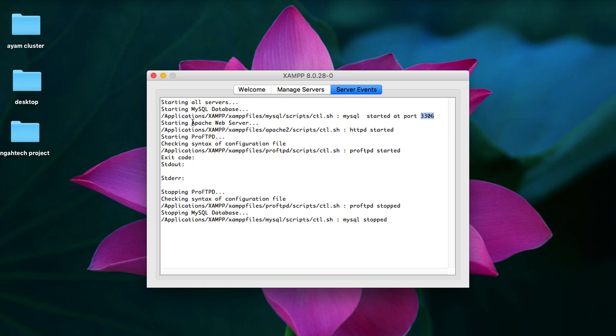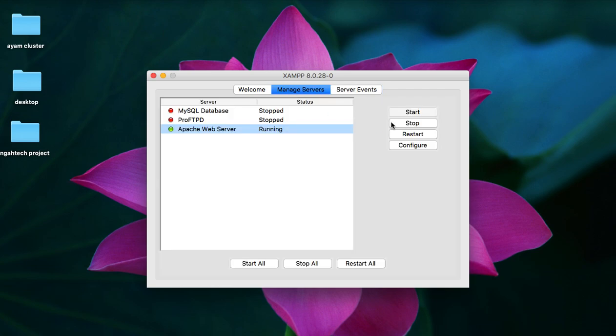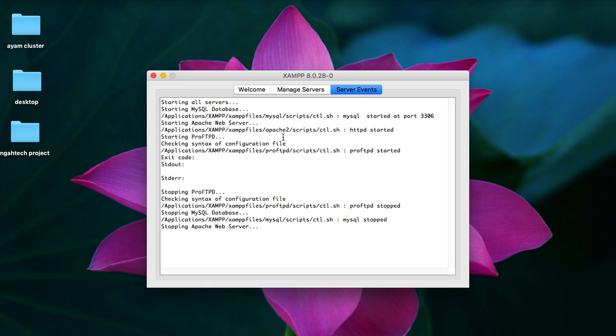Let's look at the same thing with the Apache web server, located in the same place. They have not given the port number, but the general port number for this is mostly 8080. I'm going to show you once we launch. So let us also stop this Apache, and then we'll see the event.